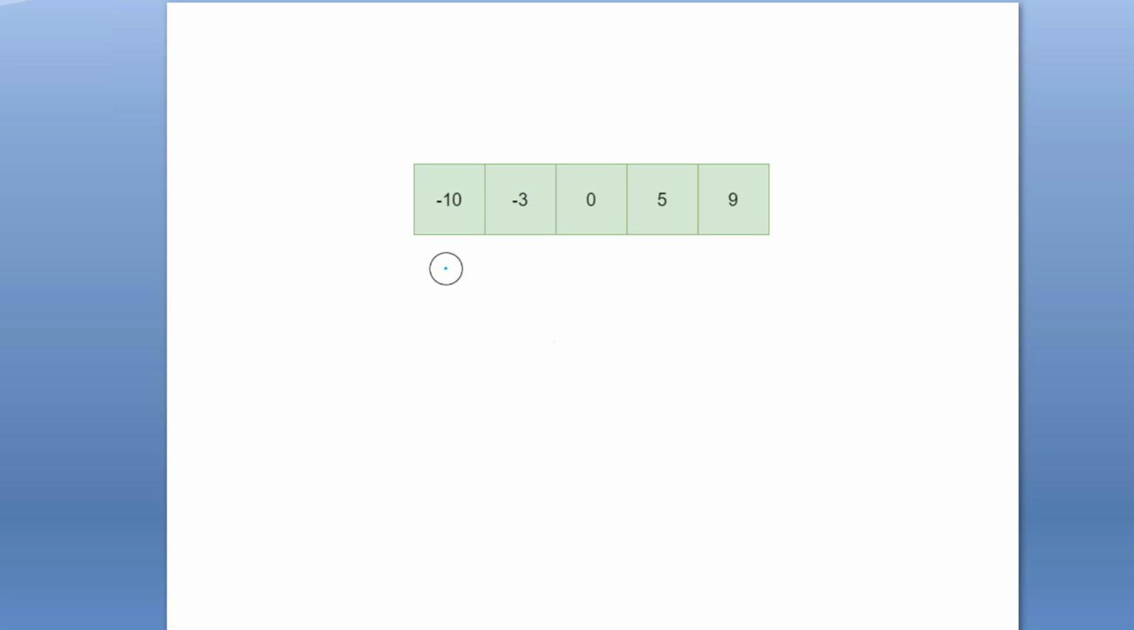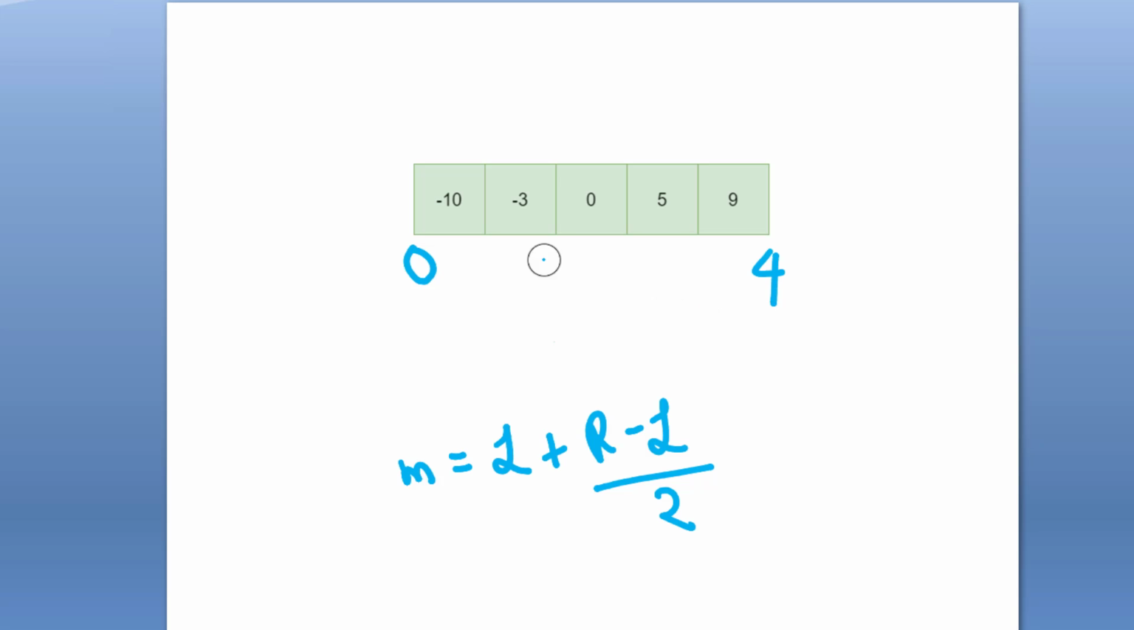As you know, to find the midpoint, we are going to use this formula: m equals l plus (r minus l) by 2. Here l means left index and r means right index, and at the initial phase our left index will be 0 and our right index will be 4. So our midpoint will be at index 2, which is 0, and we are going to construct a binary search tree head with that value of 0.